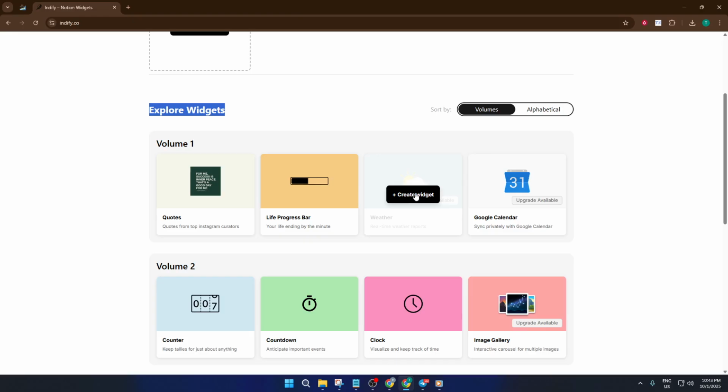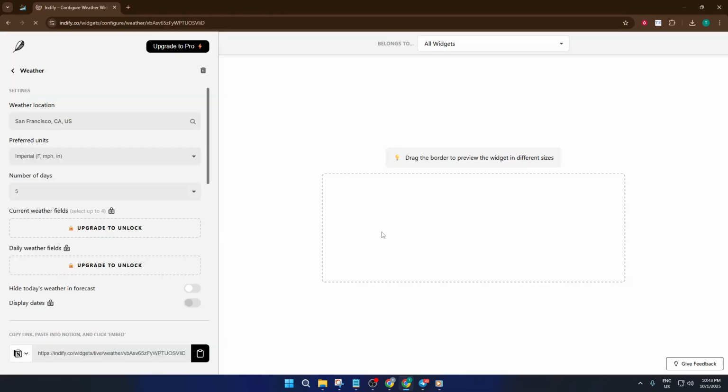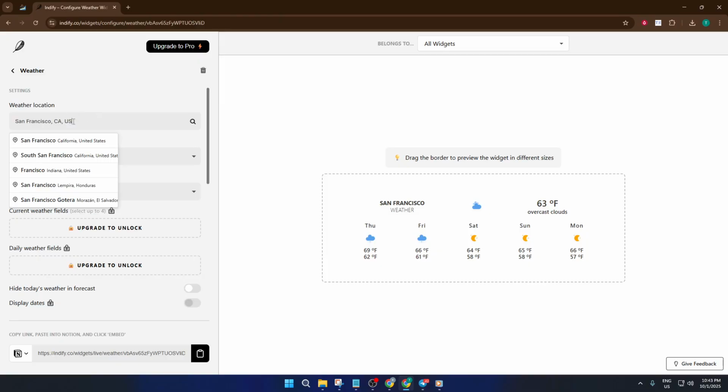Within Explore Widgets, scroll or use the search bar and type Weather. This will filter out all the widgets and bring the weather widget right up. Go ahead and click on the weather widget to start setting it up. Indify's widgets are pretty intuitive, but let's slow down here and make sure you get the most out of the customization options. One of the first things you'll notice is the weather location setting. This is where you tell the widget which city or region you want displayed. Just type your location, whether it's your hometown, your travel destination, or anywhere else you'd like weather updates for. Customizing the location is especially useful if you're managing a team across different regions or planning ahead for a trip.